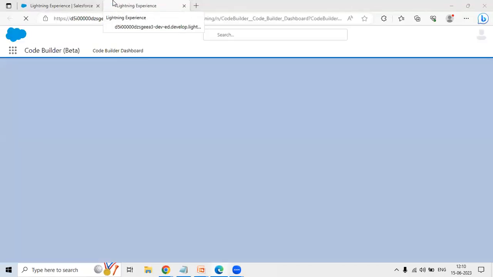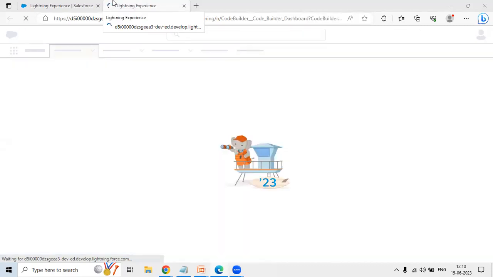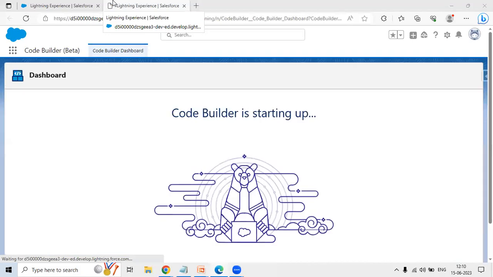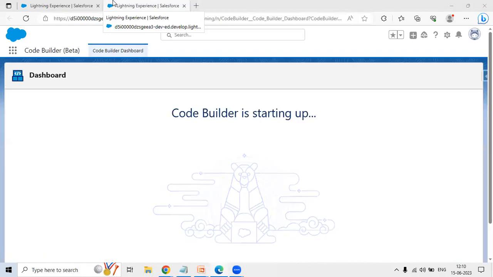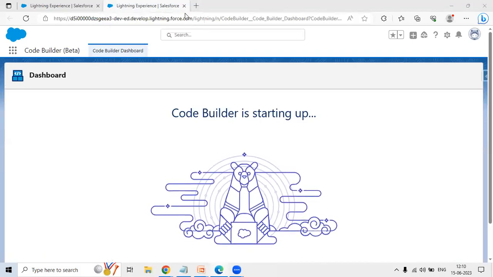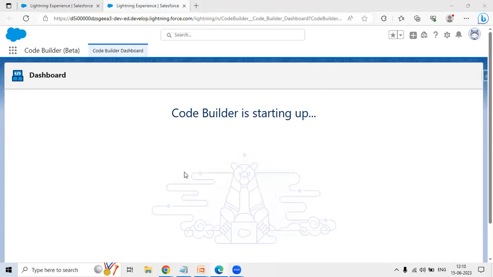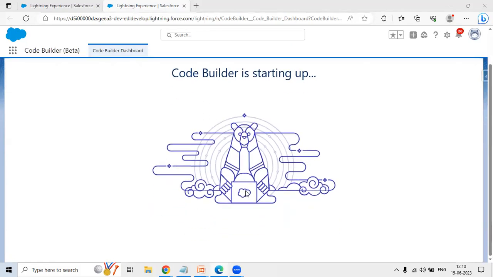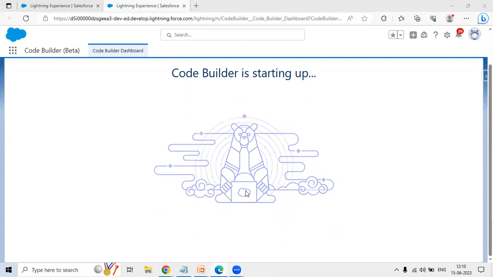Now, once the Code Builder is launched, I'll just give you a quick walkthrough of the Code Builder, so you get familiar with how it works and what the various options are in Code Builder. So I'm going to give you a quick overview about it. Now, as you can see, the Code Builder is starting up. It will take a couple of minutes because we're setting it up for the very first time. So have patience and please wait for that.